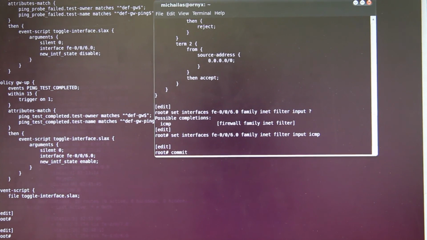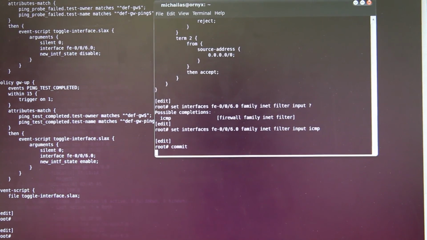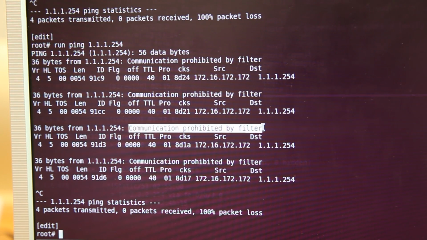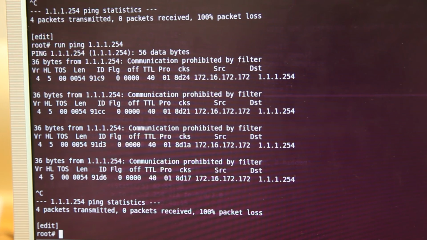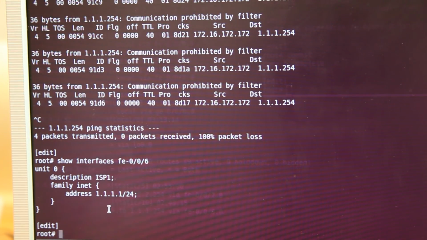Now, when we commit the configuration, then the SRX firewall won't be able to ping this interface directly, which it normally does, and it will disable the corresponding FE006 interface. Let's check. Communication is prohibited by filter, so let's check the interface status. Now the interface is enabled.